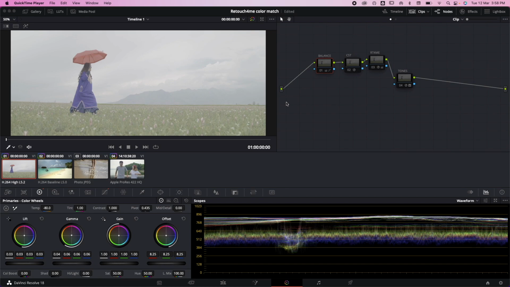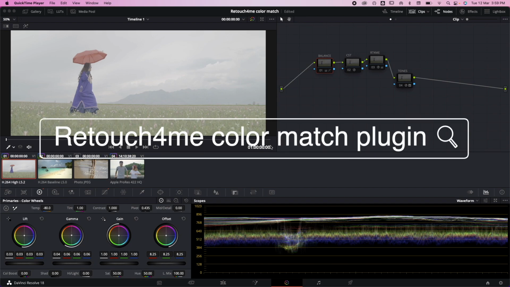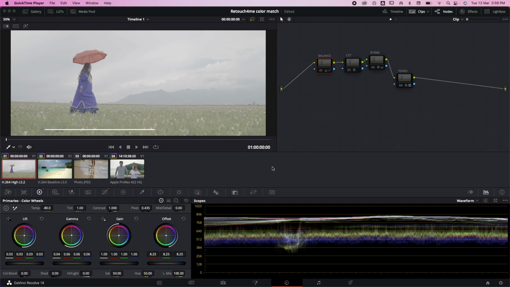Ever wondered how colorists are able to get their videos to pop and make the colors look very cinematic, rich, and very contrasty? Well, that's because they spend hours in DaVinci Resolve color grading and making sure colors look the way that they are. In today's video, I'm going to talk about Retouch4me Color Match, a new plugin for color grading in DaVinci.